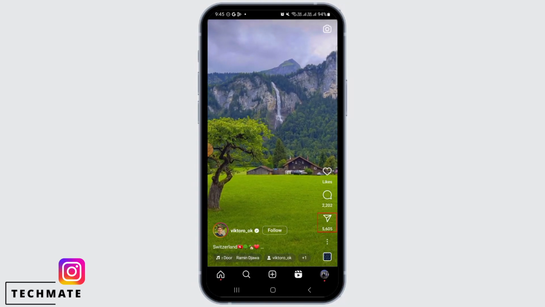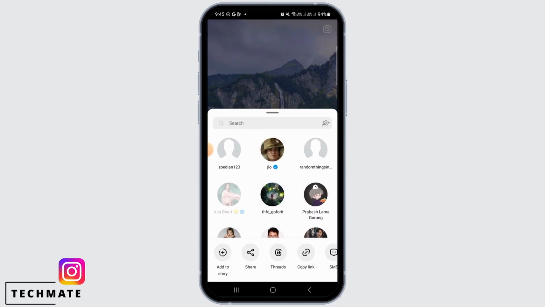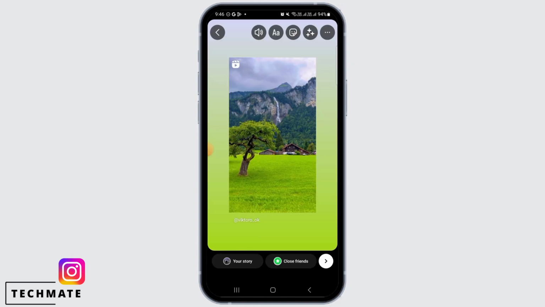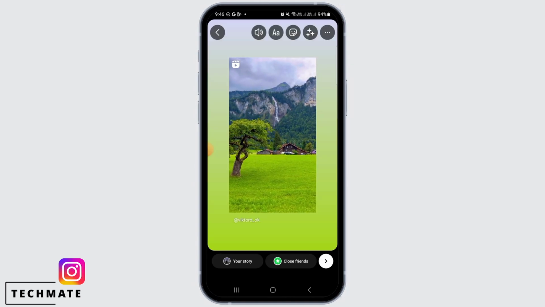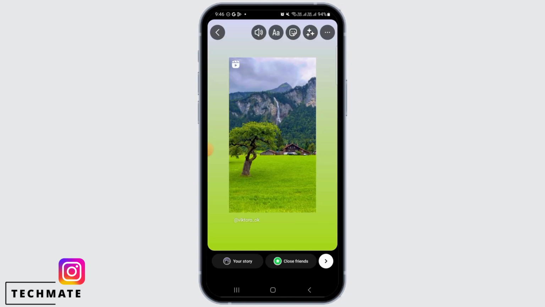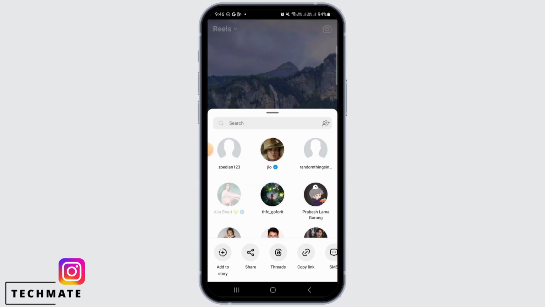Tap on this icon. Now, if this reel is less than 60 seconds, you can simply tap on Add to Story. And here you can see the reel has been simply posted on your Instagram story. However, if the reel is longer than 60 seconds, then in that case, you want to tap on copy link.